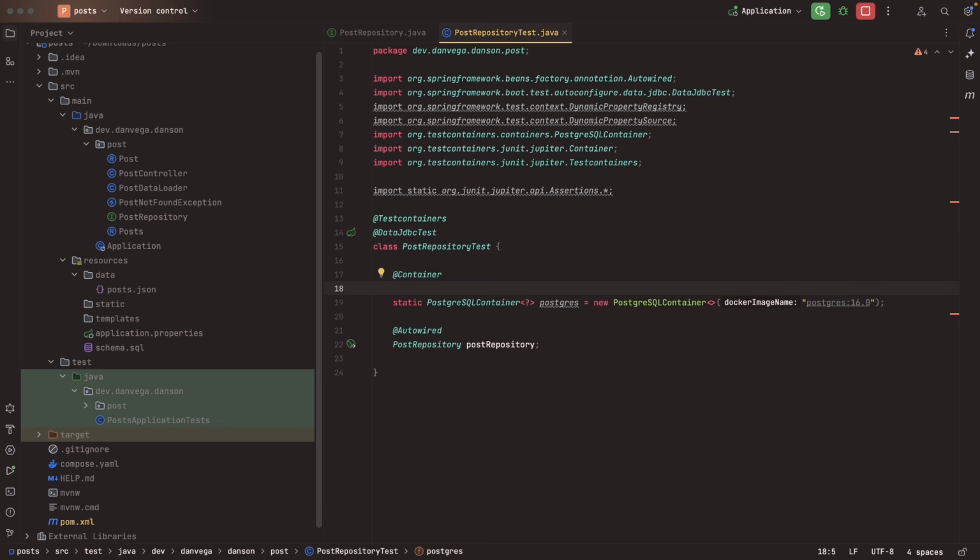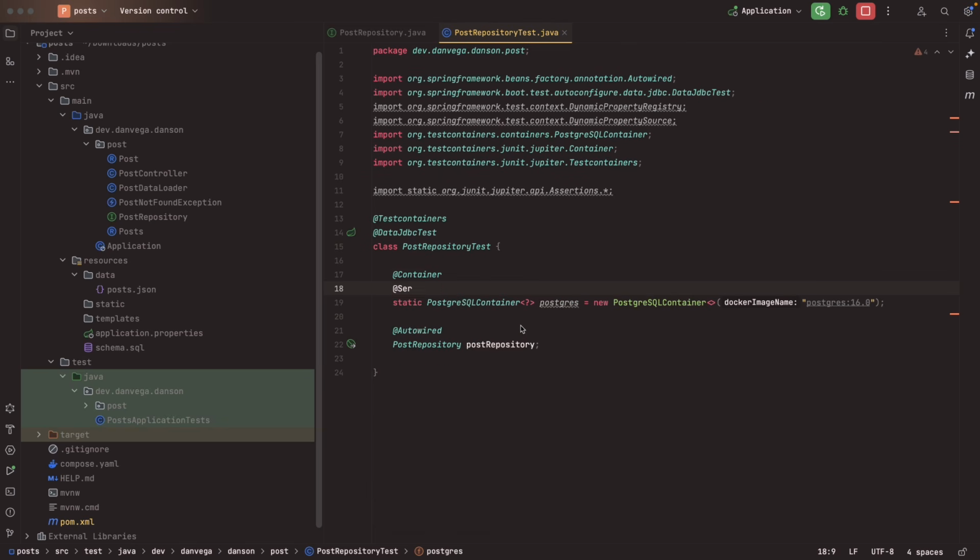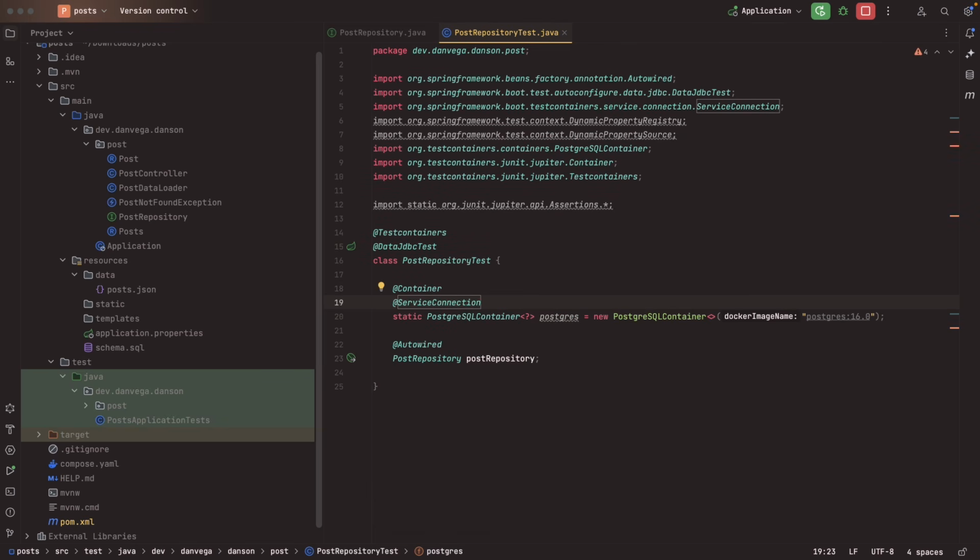I've covered this as far as the Docker Compose support goes, but here in Testcontainers, we can get rid of all of that by just adding the @ServiceConnection. Now, this is basically going to tell Spring Boot, hey, please go ahead and configure yourself. So that gives us what we need to get going.